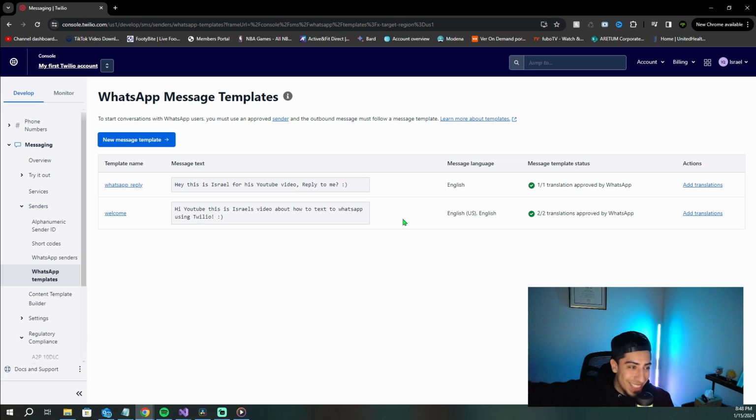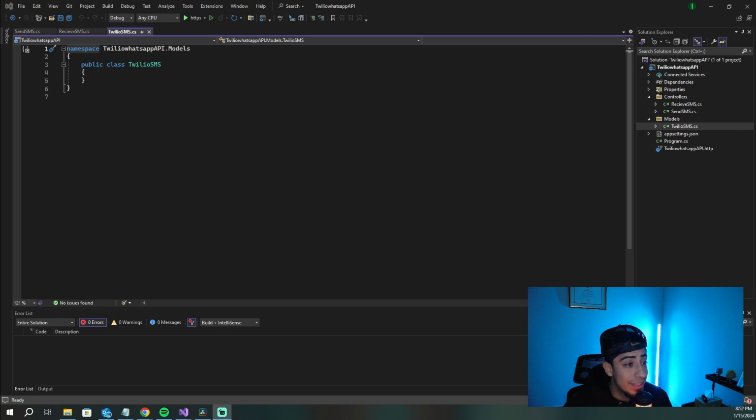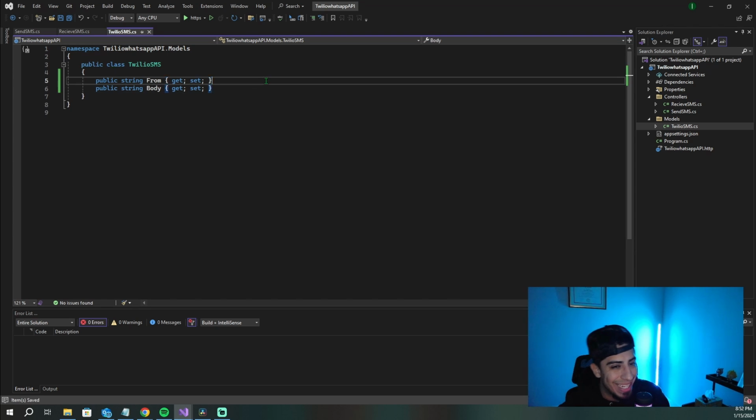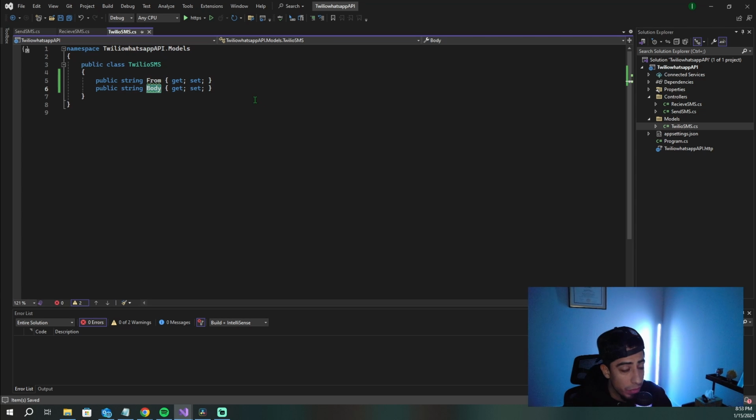Now, back to the code. Okay, guys, so now let's actually finish out our models and our controllers here. To fill out our code here, it's not a lot of code, to be honest. Our model is just going to have two things. But there's a lot of different things that you can add. And again, in the documentation I'm going to be linking below, you'll be able to see the full JSON model of what we get back. But in here, I'm only going to have from, which is who sent it, and the body of the reply, essentially. So that's all this is going to be.